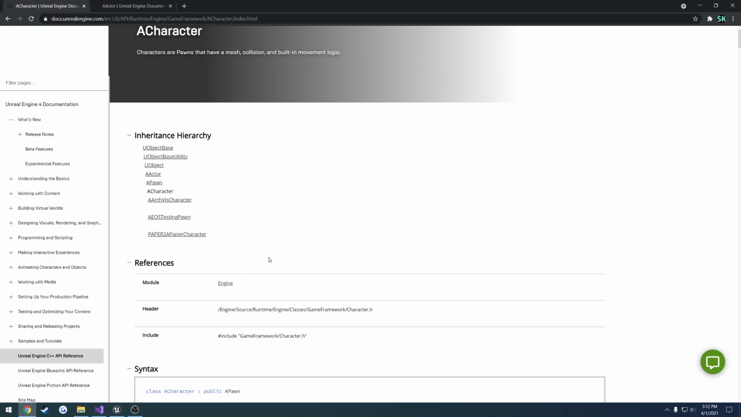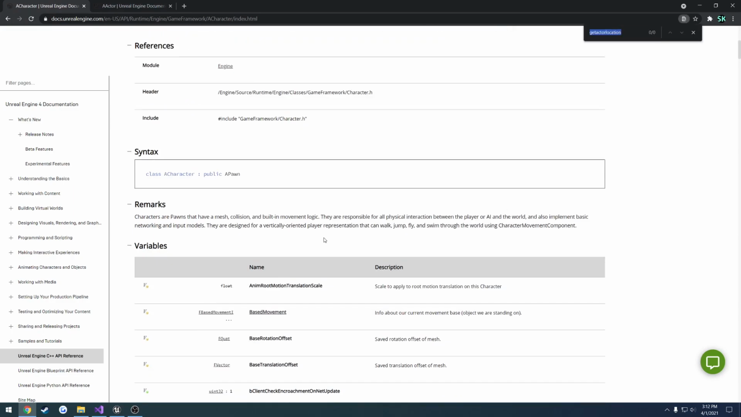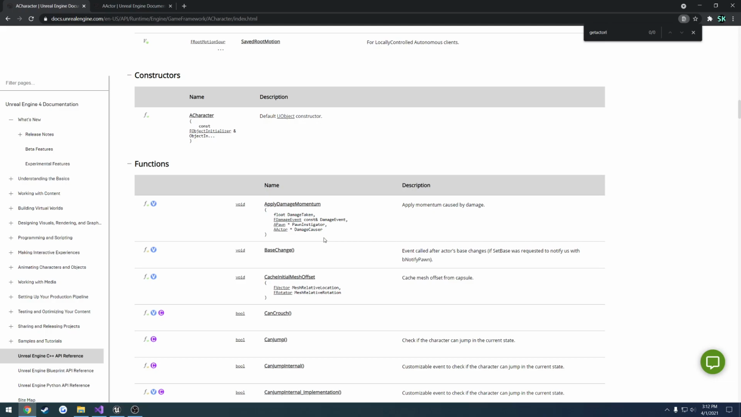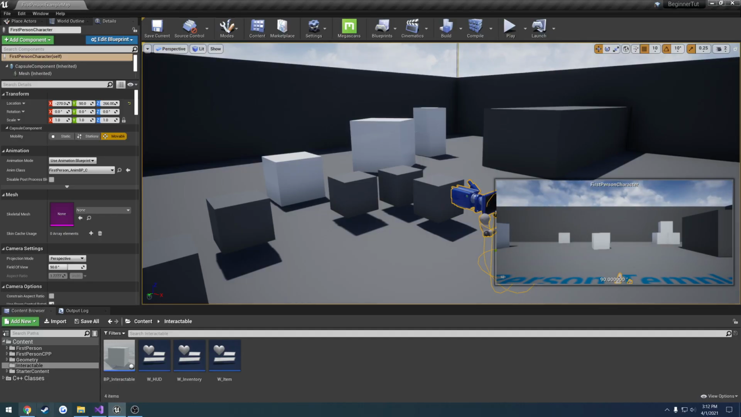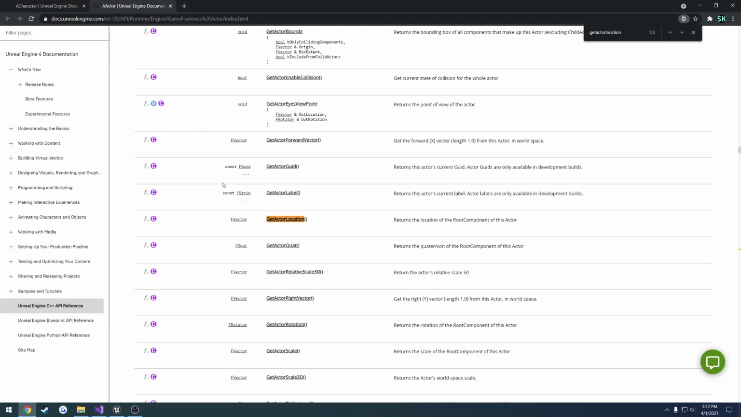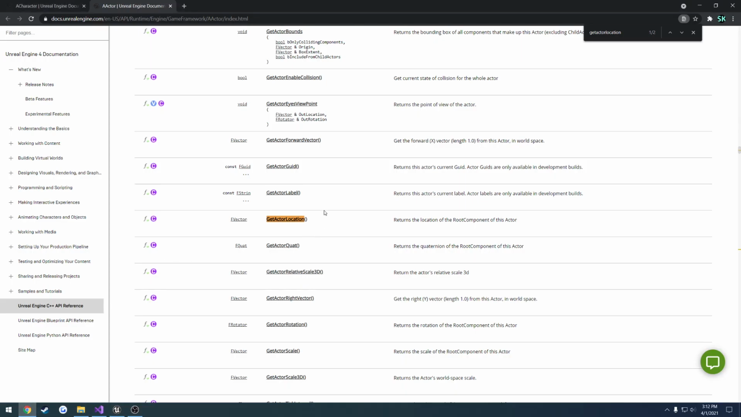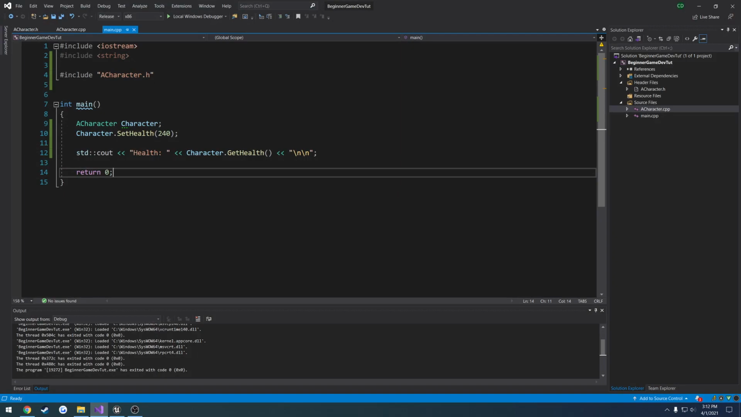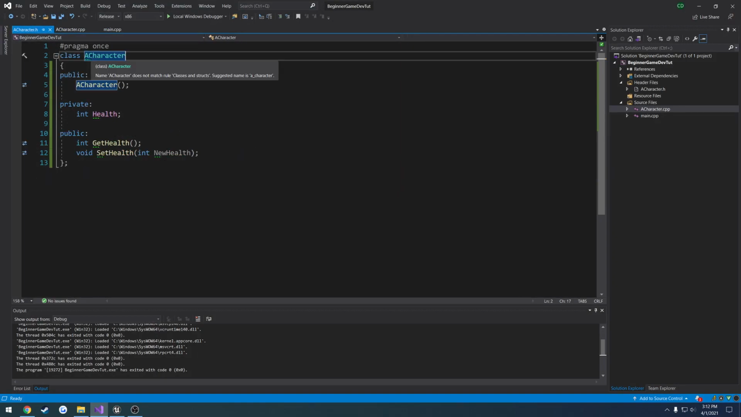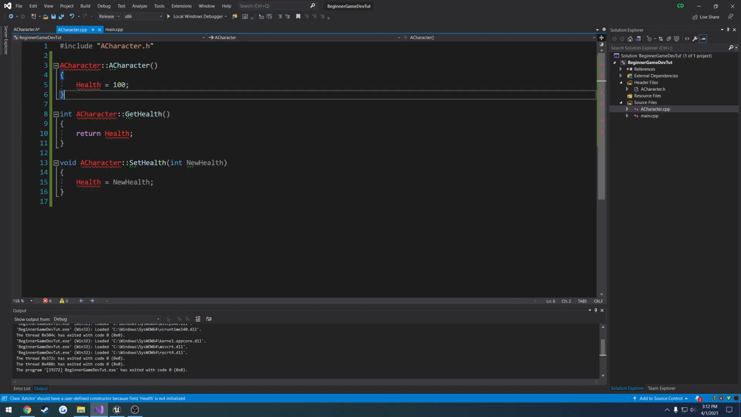Well, when we come over to a character and we search for get actor location, we won't find it. But in reality, if I were to go into Visual Studio inside of this project, we could access get actor location from a character. The reason for that is because they are inheriting functions. So we're going to change this class from a character to an actor, just following alongside the same thing.